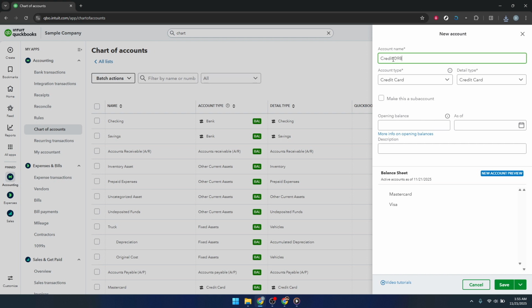If you see a detail type field, choose the option for credit cards to keep reporting clean. You can add a description if it helps your team understand the purpose of this account. If you're starting mid-period and want your QuickBooks balance to match your card statement from day 1, you can enter an opening balance as of the date you begin tracking. Use the ending balance from your latest statement and the statement date.